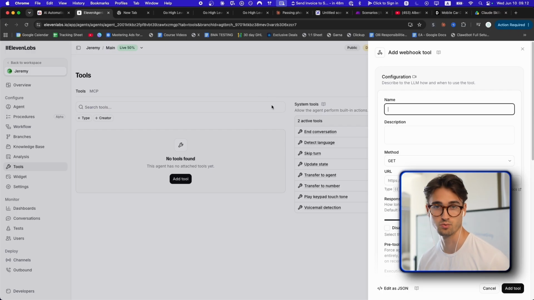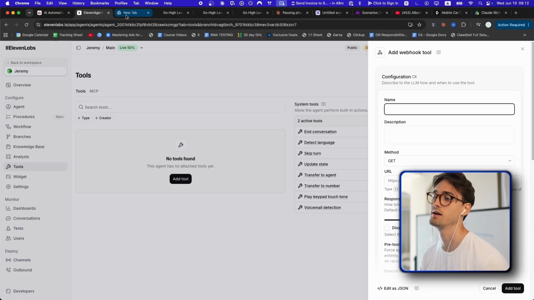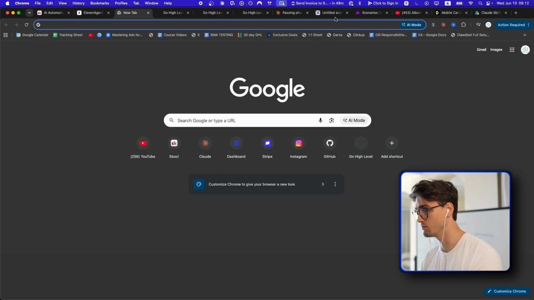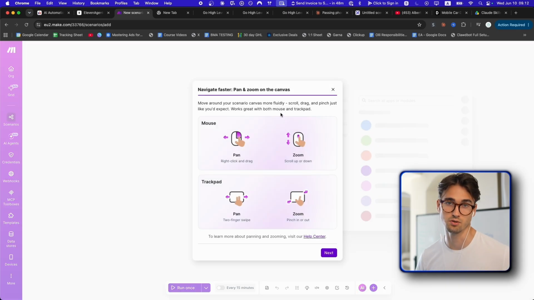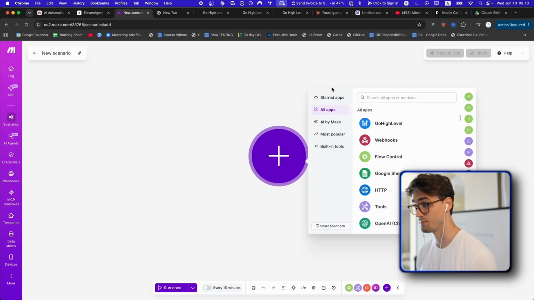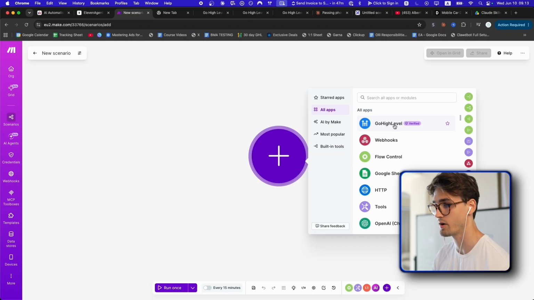Of course, we need to set up the tool correctly, so it sends the SMS correctly. We also need to make sure that the AI knows when to send the text, so it only sends it after the client has agreed to book an appointment. So what we're going to do is go to Make first, create a new scenario. You could also use n8n or Zapier, whatever you want for this. Make is the easiest to connect into Go High Level. That's why I'm using Make now.